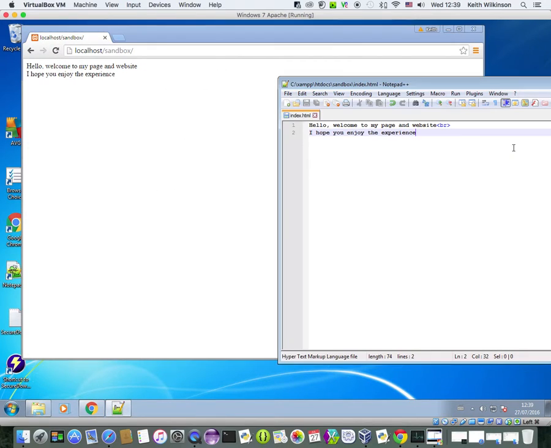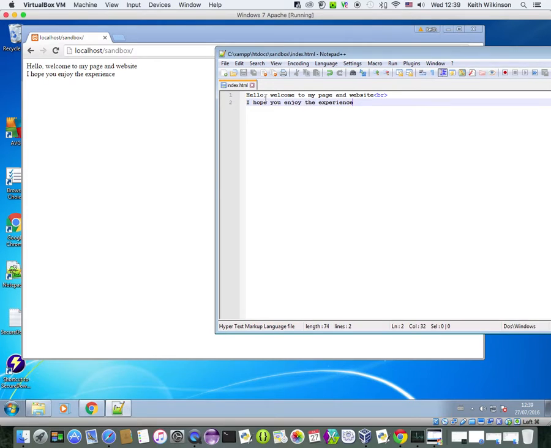Okay, so now they match. Okay. Hello, welcome to my web page and website. I hope you enjoy the experience on 2 different lines. The tag in the text file does not appear in the web page. It's interpreted by the web page and it performs that function.